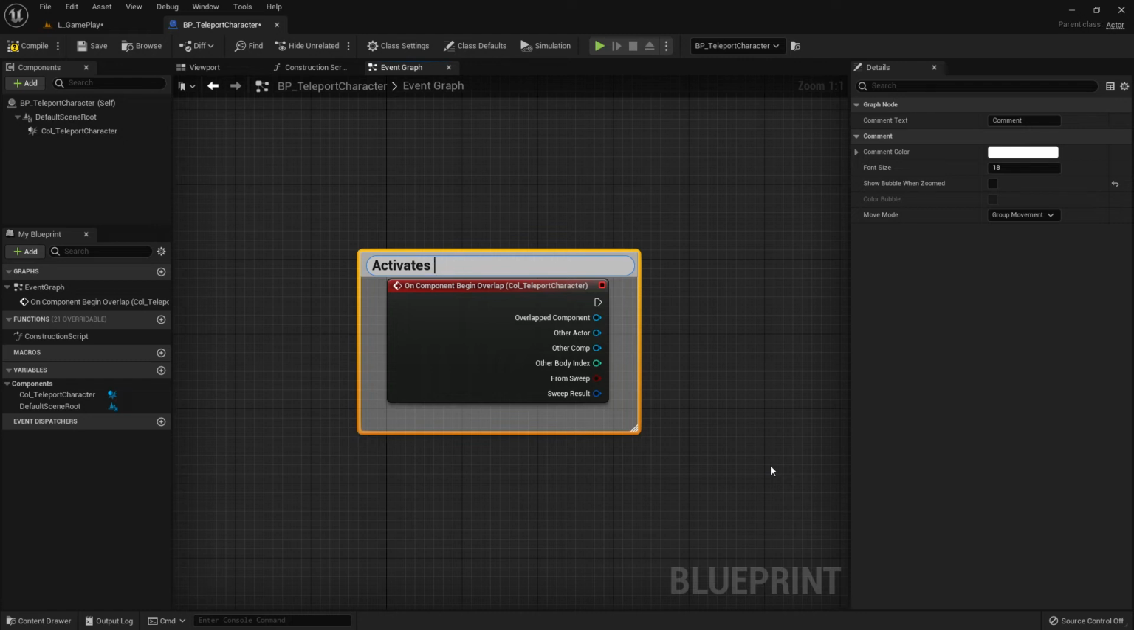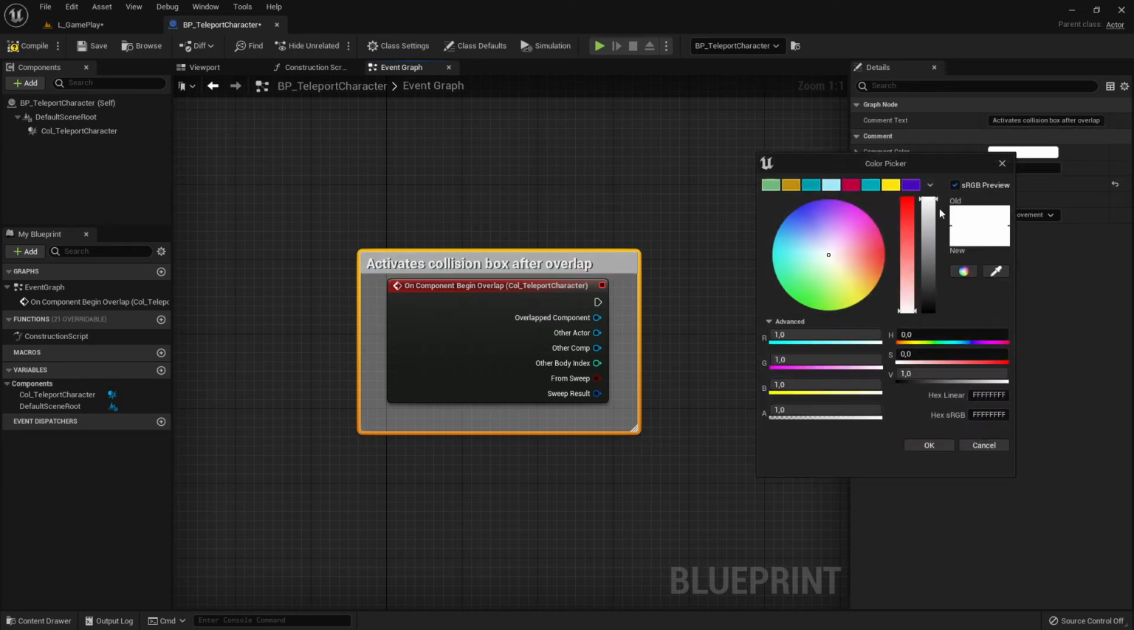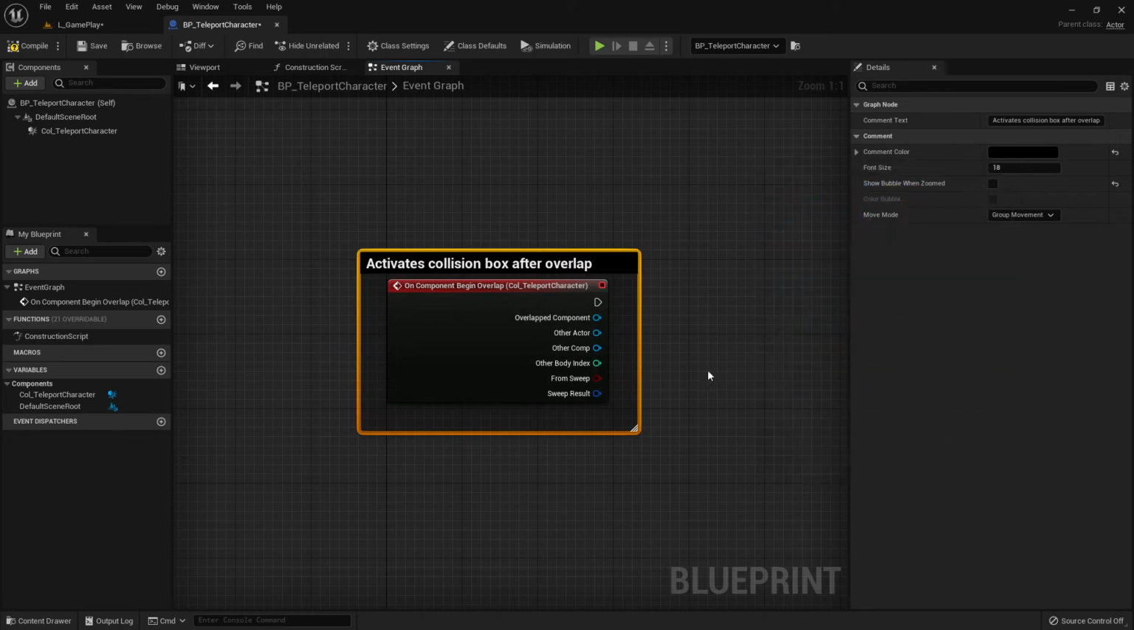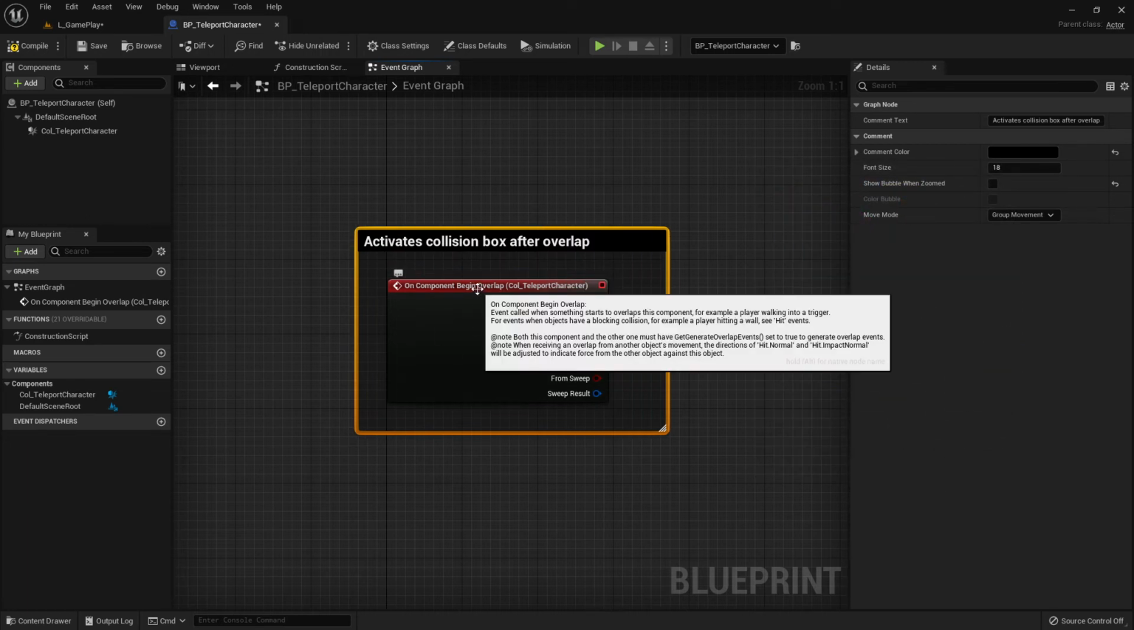Activates collision box after overlap. Okay, and right now I don't know what is overlapping, and we have to define now what is overlapping, because at this point we don't know.